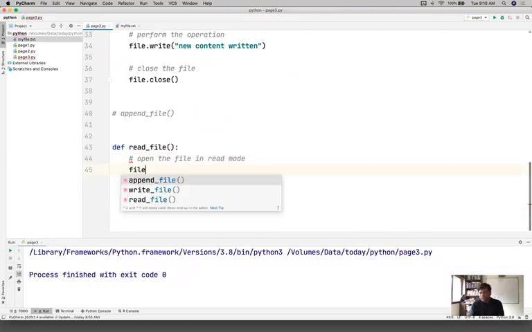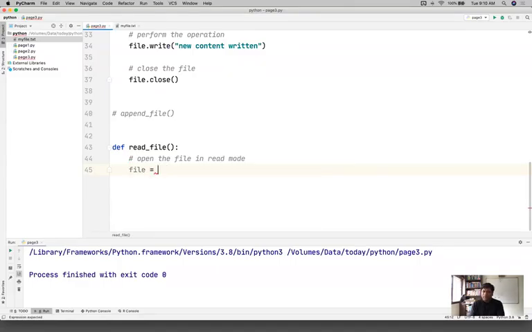Again, it's going to be almost similar. Let's say file is equal to open. The file name is the same, that's myfile.txt. The only thing which is going to change is the R. That's it.